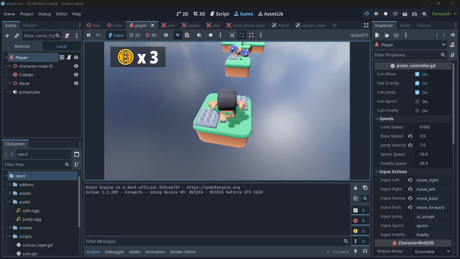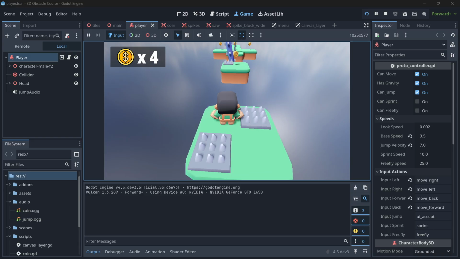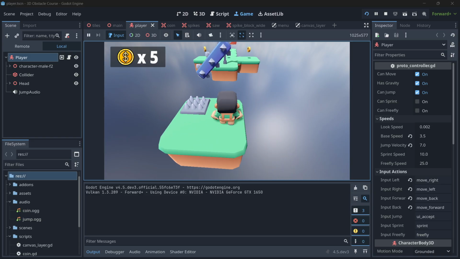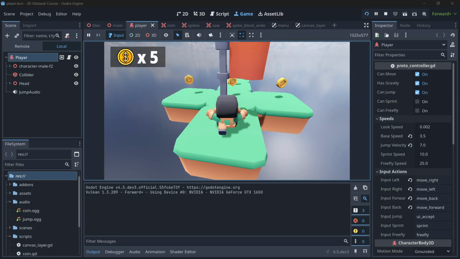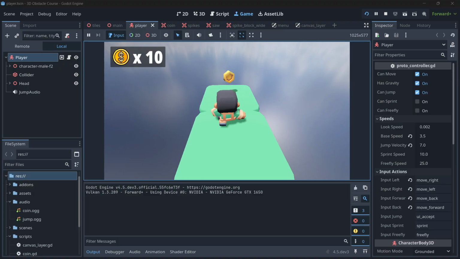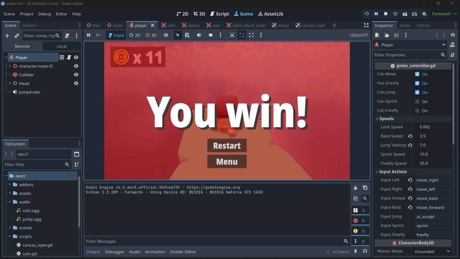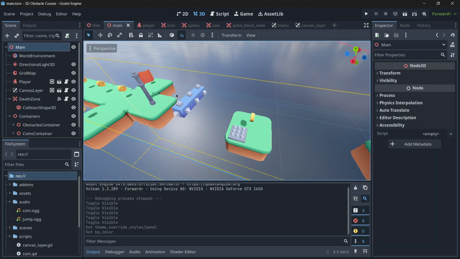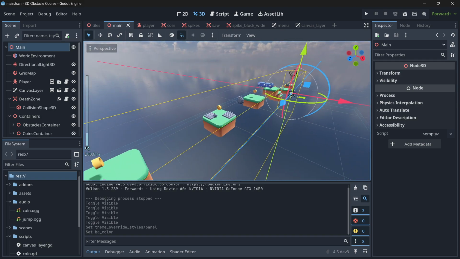Okay, so here as you can see, we have some coins, we have some obstacles. Everything is aligned mostly perfectly, or good enough for you to see. Yes, this is a pretty polished level, and it could actually be a part of a full game in the Godot engine. So let me tell you exactly how this has been done.